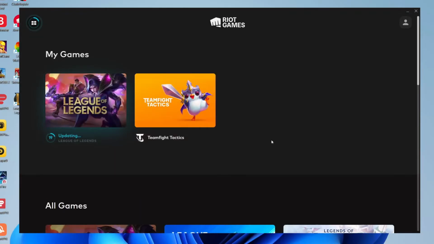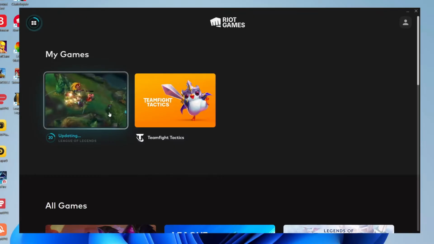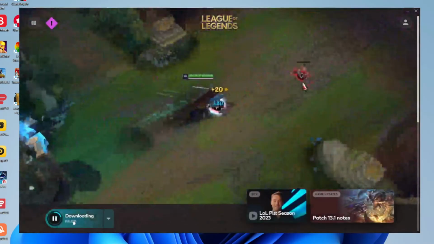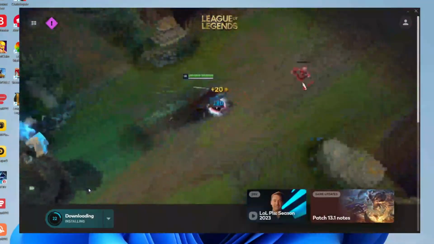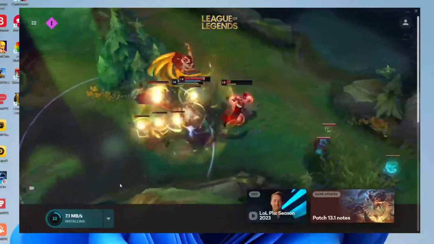So every time you want to launch League of Legends in the future, come to the My Games page, and then you can see League of Legends. You'll be able to tap on it, and where it says downloading, there's going to be a play button, and then you can launch League of Legends here. Once it's finished downloading, you can play it and enjoy League of Legends.